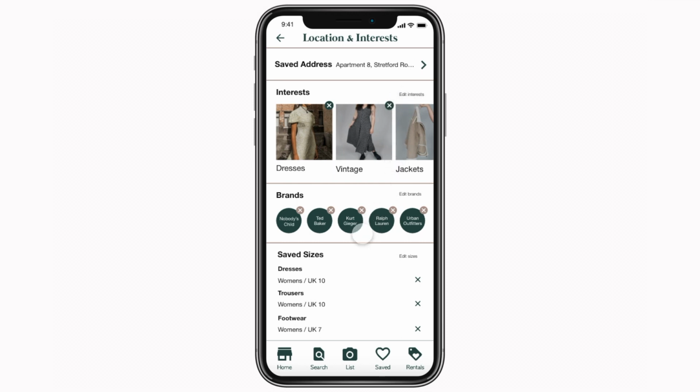You can also input what brands you're interested in just to ensure products that are shown on your feed are what you're really interested in and want to actually rent. You can also save your sizes just to ensure easy product filtering.